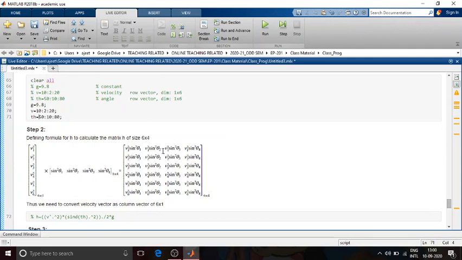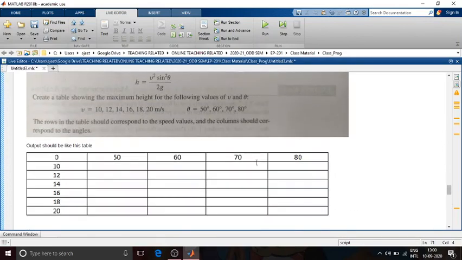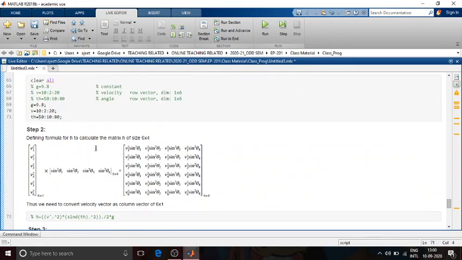What is the third element? The third element will be v1 square sine square theta 3. What will the fourth element be? The fourth element will be v1 square sine square theta 4. And the same thing you are looking at here. What is the value of this? The value of this should be v square sine square theta 4 divided by 2g. So if you create a matrix and convert them in this way, it will give you the desired output.